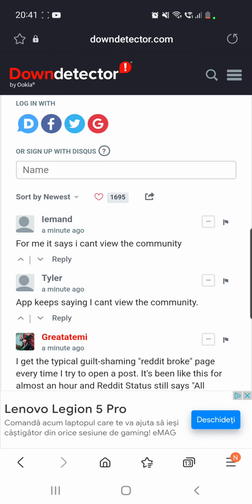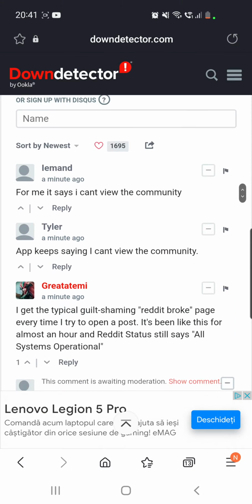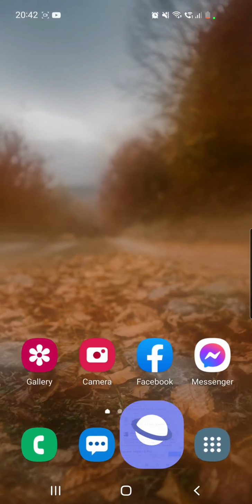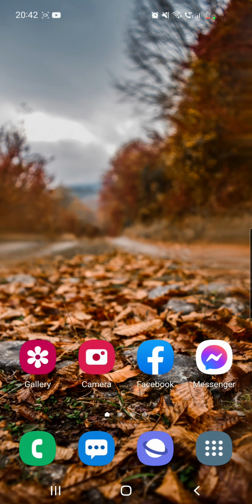And if you scroll down, you will see some comments from people who also have this problem. Lemon says, for me, it says I can't view the community. Tyler says, app keeps saying, I can't view the community. So in conclusion, guys, you are not the only one who has this problem. And you just have to wait until they fix it.